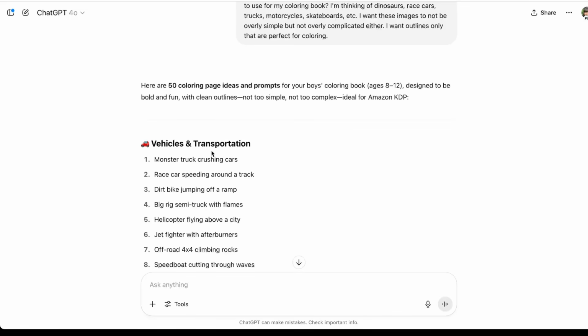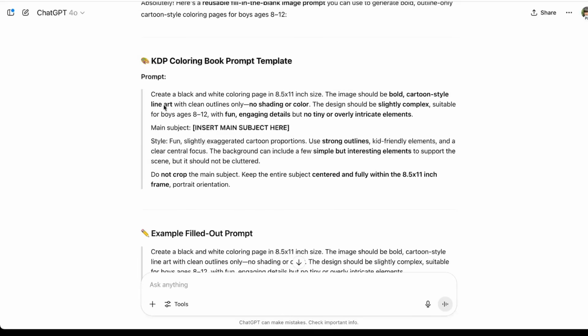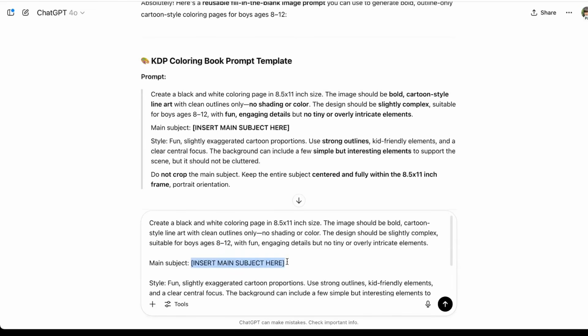So the monster truck crushing cars, I kind of just want a monster truck by itself first to see what it looks like. Okay, so I asked ChatGPT, can you create a fill-in-the-blank prompt for me to use? I want these images to be bold, outline only, cartoon style for kids, slightly complex for 8 to 12-year-olds, 8.5 by 11-inch size. So it gave me a prompt that I can fill in the blank. Right here, the main subject, I'm going to put monster truck.